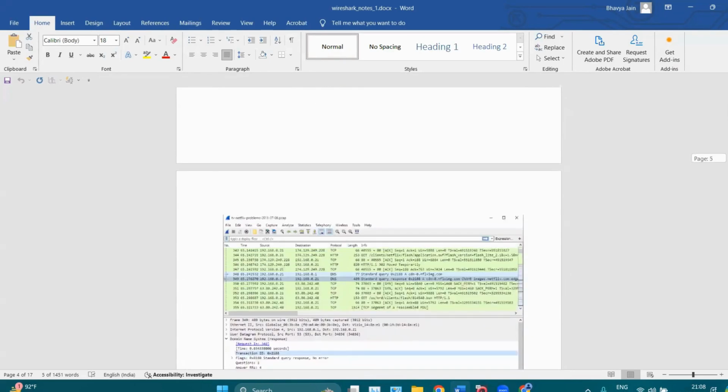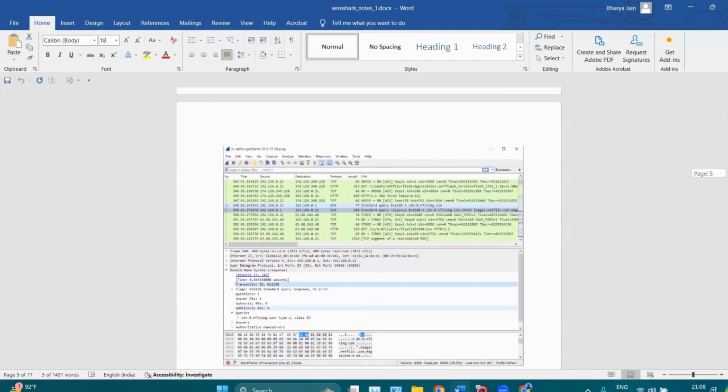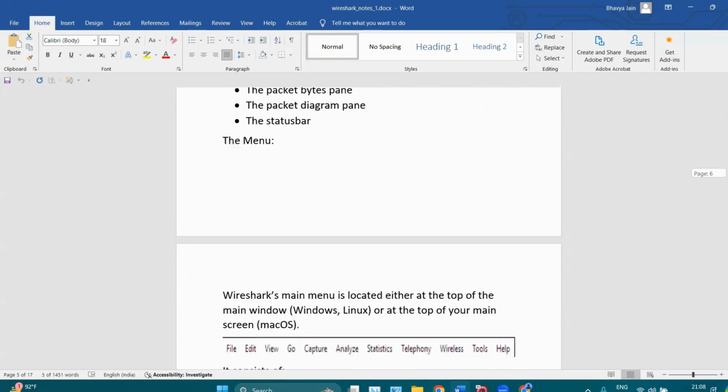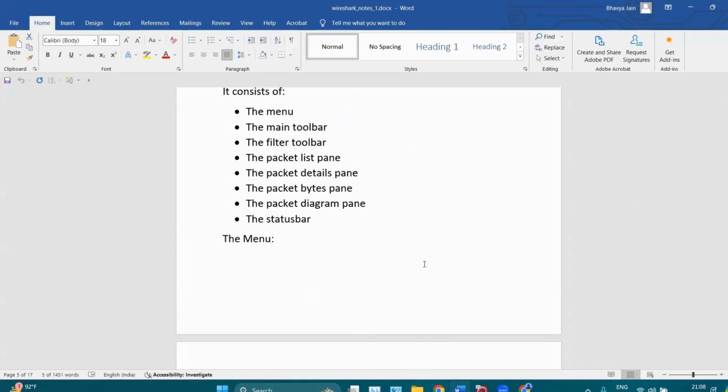Now, the interface of Wireshark. The interface is quite complex, containing many elements, but we can make it easy by dividing the elements into parts. So these are the parts in Wireshark. First, we have the menu bar, then the main toolbar, the filter toolbar, where we can apply filters, the packet list, where we have the list of all the packets being captured, then packet details, where we can see the details of each and every packet, packet bytes of each packet, packet diagram, the structure of the packet, and then the status bar.